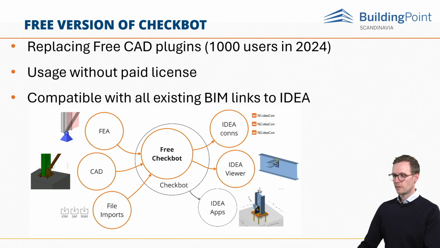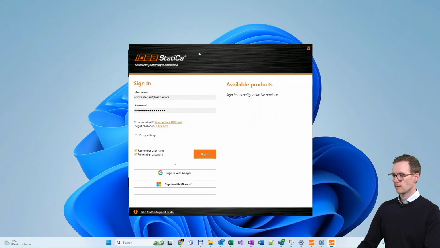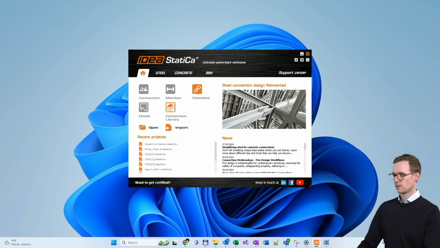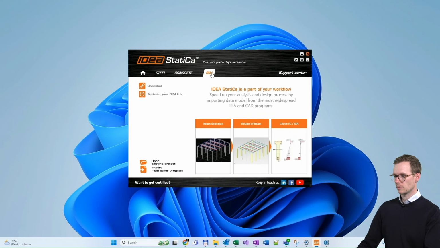There's now a free version of Checkbot. So it's basically replacing the free CAD plugin, so you can use it without a paid license. It's compatible with all of the existing BIM links to IDEA, both CAD and FEA programs. We can have a look at how it works. So yeah, this is a basic user. It's not under any commercial license. You can create the user anytime you want on the IDEA StatiCa webpage.